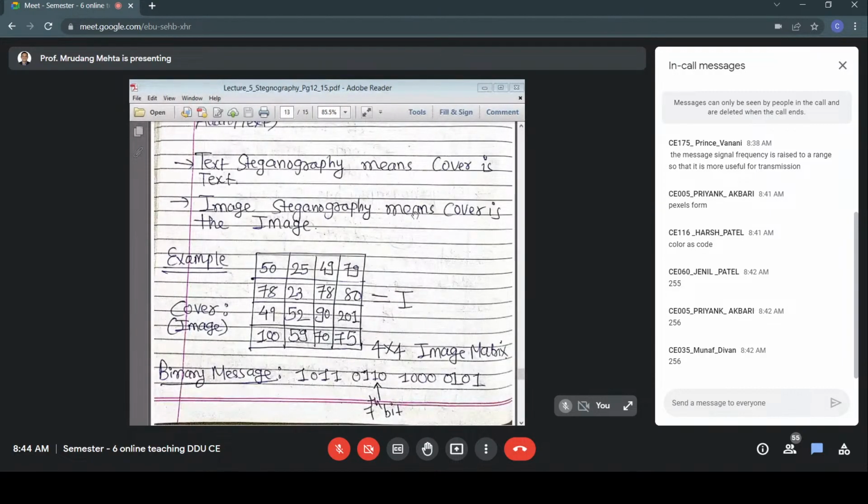If image steganography is used, then it means that the cover is the image. In today's lab, you have to implement image steganography. And now I will discuss the fundamental concept of image steganography. So assuming that we have some image. All of you must have seen images like JPG files, IMG files, PNG files, or bitmap files. These are different file formats.